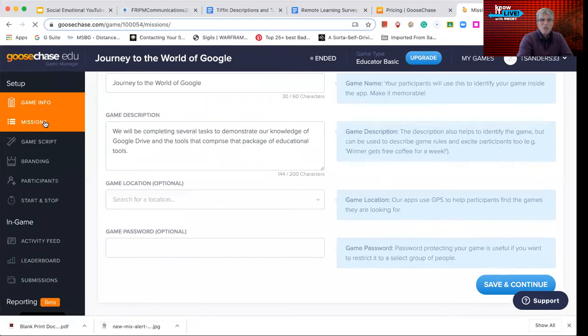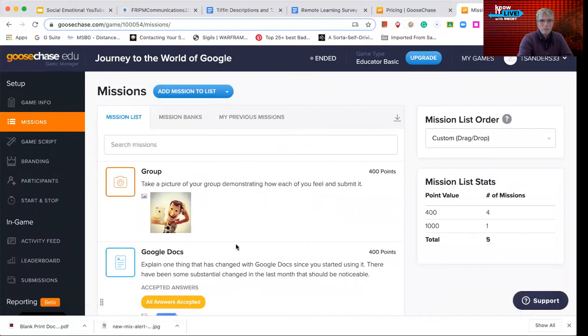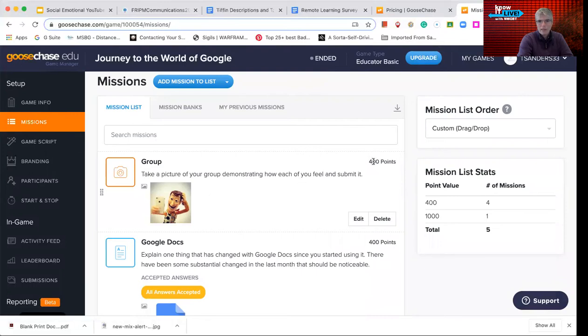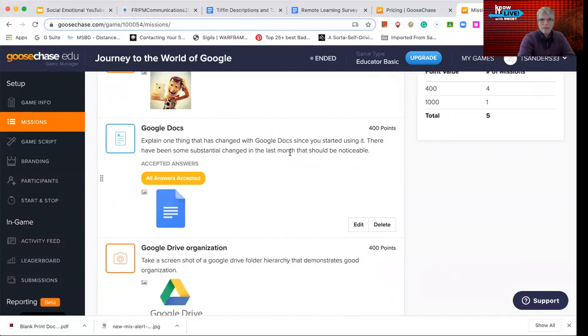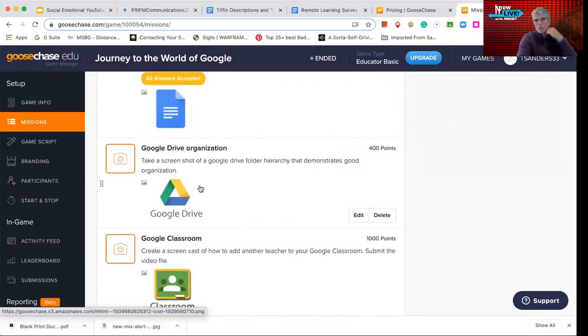And then each mission, so everything that I work on, I start out with, I give them 400 points with this. I say, take a picture of your group demonstrating how each of you feel and submit it. And I put an image there to kind of demonstrate that. Then Google Docs: explain one thing that has changed with Google Docs since you started using it. And then they're going to submit something there, either a text or a document where they had to type it up and submit it. Google Drive organization: take a screenshot of a Google Drive folder hierarchy that demonstrates good organization.